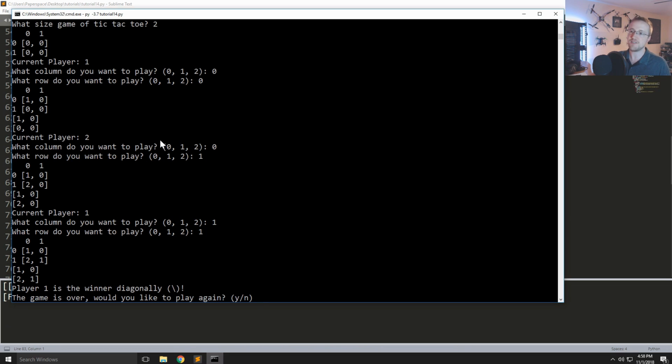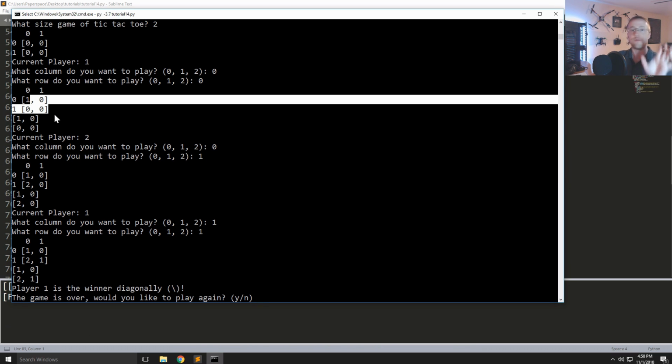There's so much stuff that we really could do, though. Before we display it, we could convert zeros to spaces and ones to X's and twos to O's. We could do colors, like we could use the Colorama package with Python and make player 1 green and player 2, I don't know, purple or some other color, orange. We can make it look really good. We could do a lot. But I think I'm going to stop it here with tic-tac-toe.